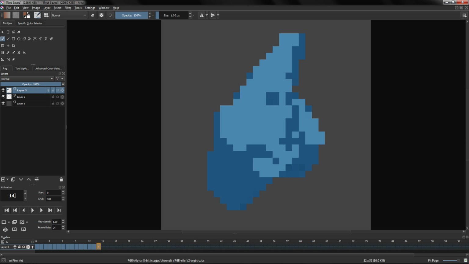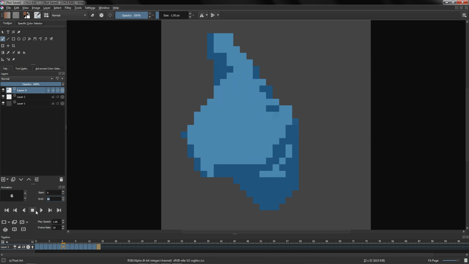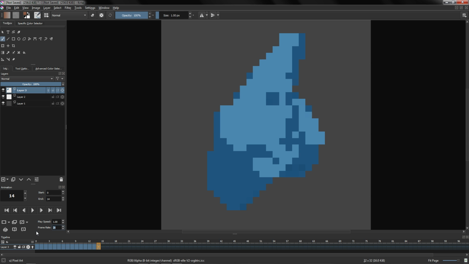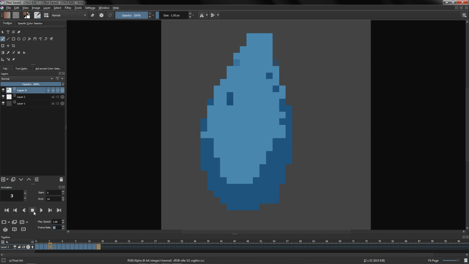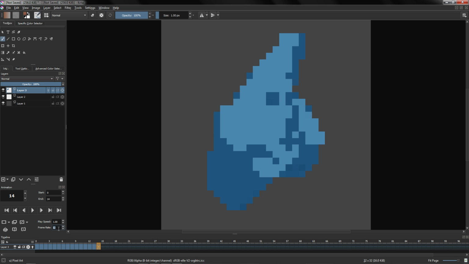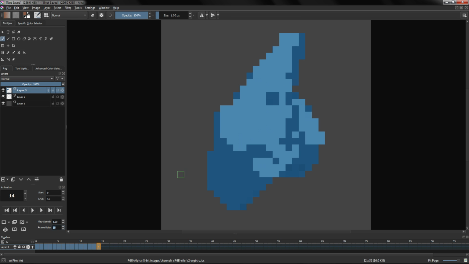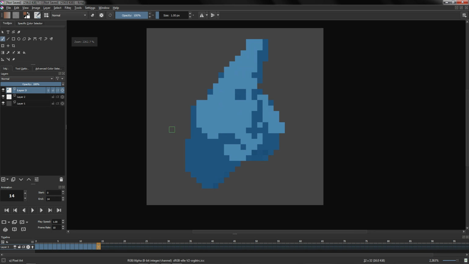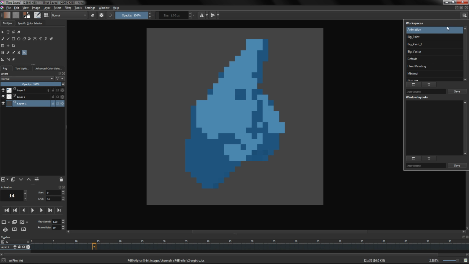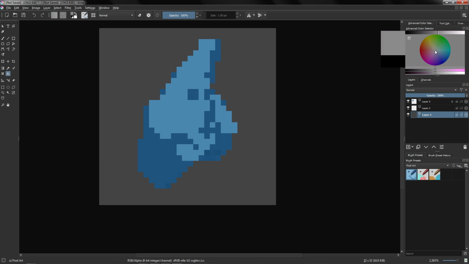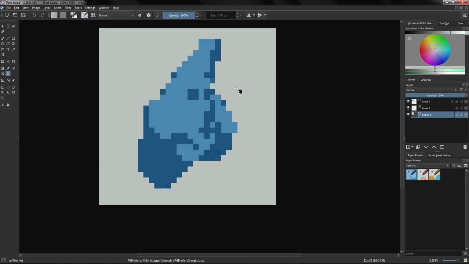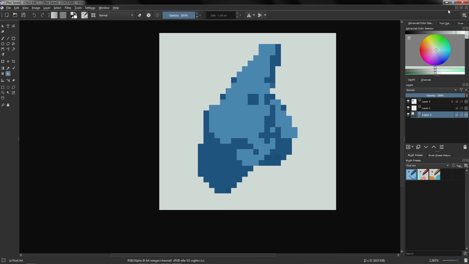Our last frame is the frame 14. So I'm going to change the end to 14. And let's see, the speed is too fast, so I'm going to change the frame rate to 12 maybe. Maybe 8. Then, yes, that is fine. And I'm going to change the background to something more clear, like this.